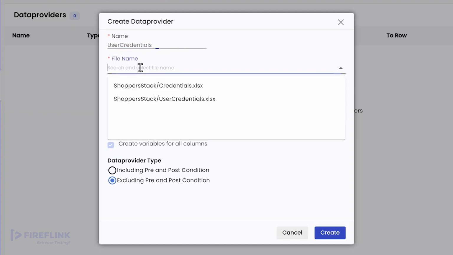And here the file name. Once I click on it, if you can see, two files are suggested. Which is the file which is holding the data provider data? This user credential. Select this file.